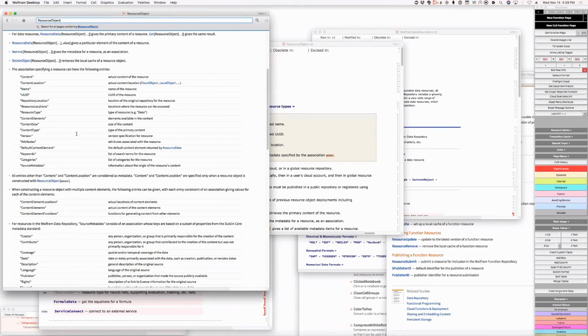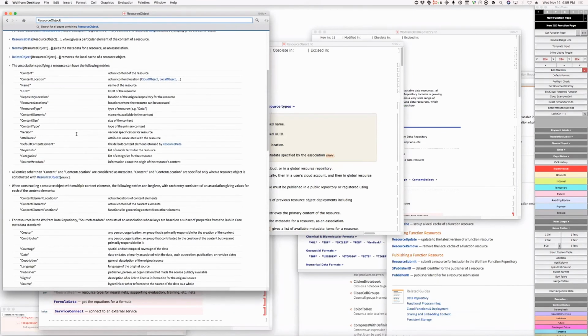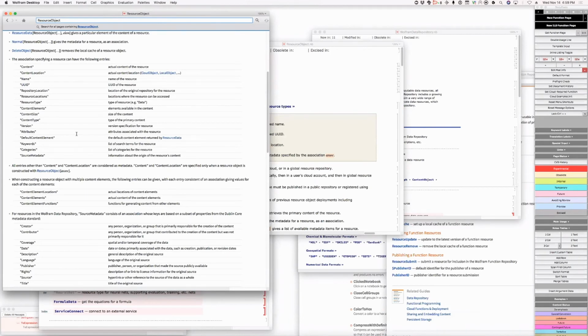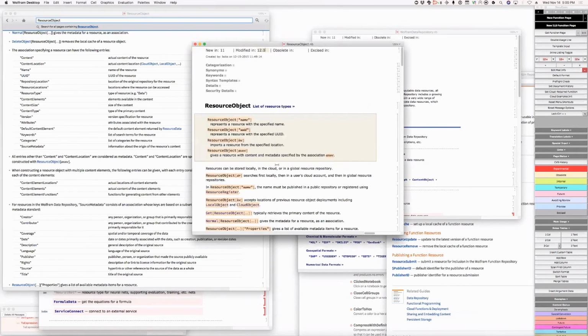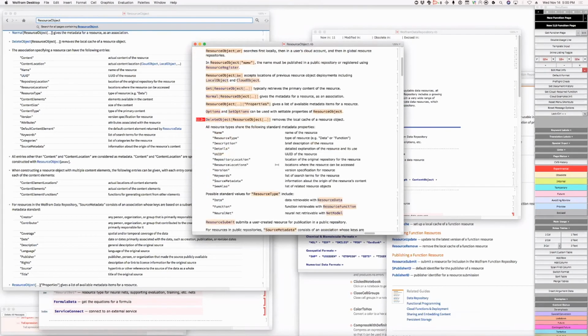So like in the middle, content elements, content size, content type, default content element, categories. So I'm sorry, I'm confused here. This is only relevant for data or what? It's also relevant for neural nets because they use the same tools. But none of that stuff that starts with content means anything for function resources.